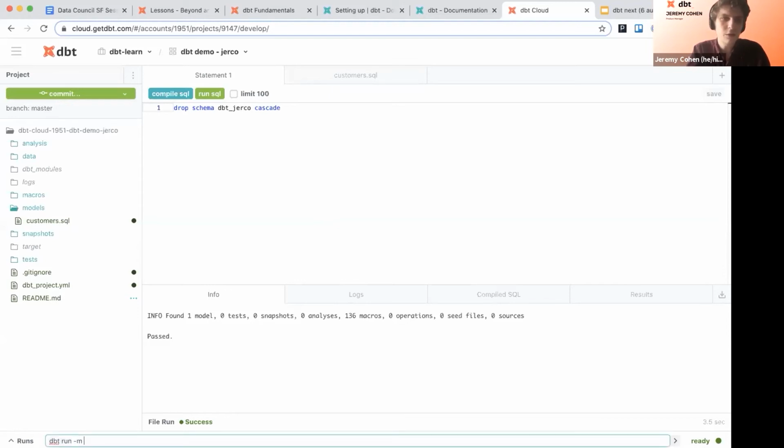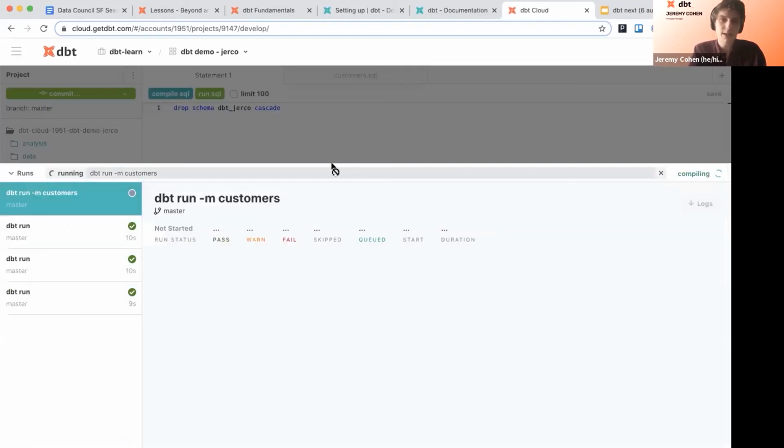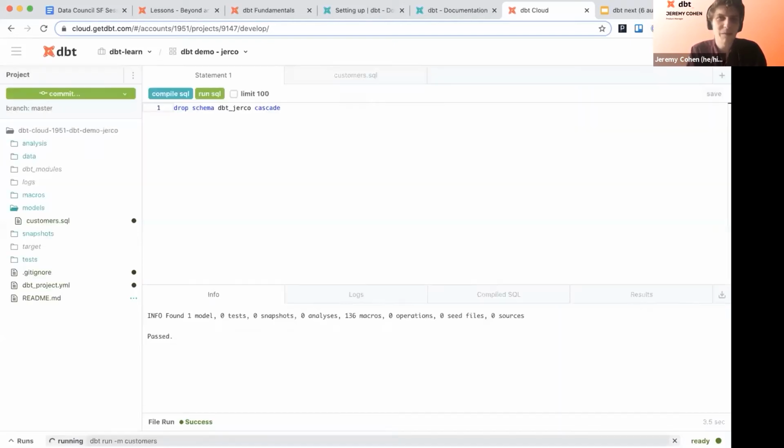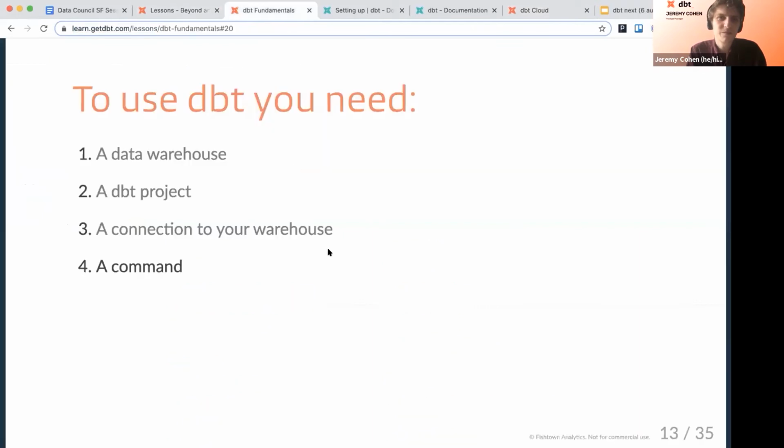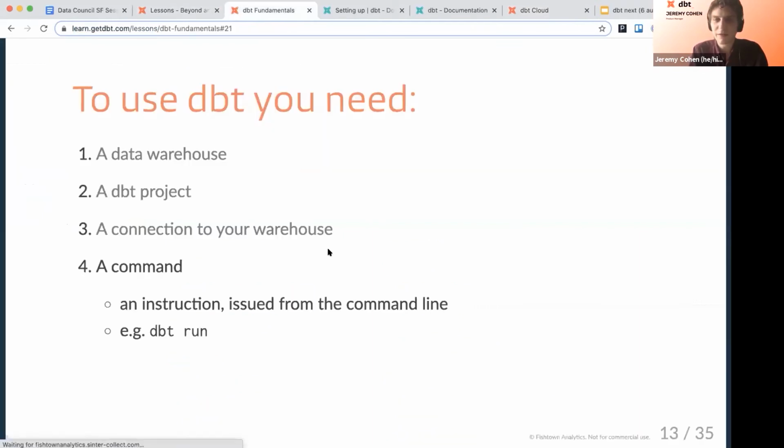Can also make this a little more particular. Just run my customers model. Here, that's going to have no effect. I've got one model, but all the same. I'll talk a little bit later about all of our new and great ideas for how to make that even more powerful.